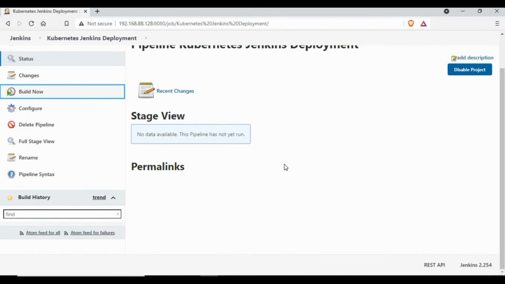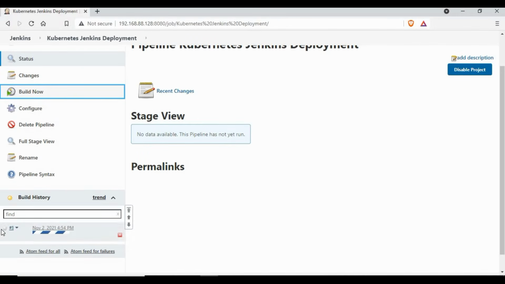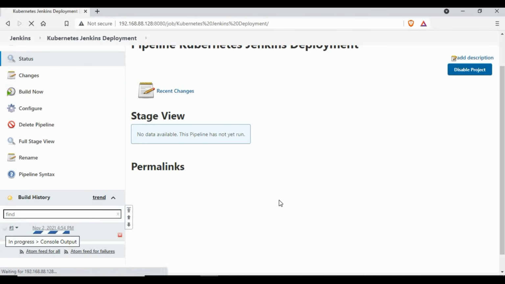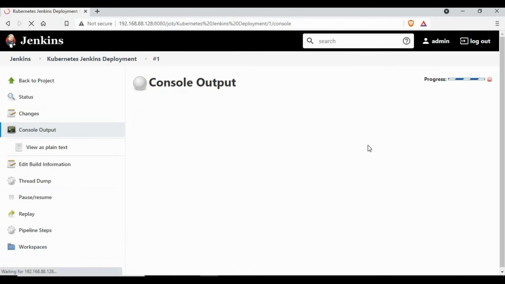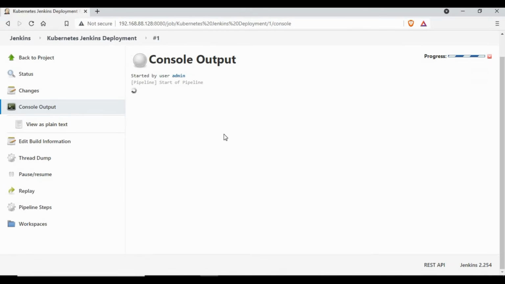Let me run it, and if I click on this one, you should be able to see the whole console output. Let's wait and see how the pipeline script runs, so we'll be able to see the output. You can see it started running the Jenkins job. Let's see what status we get.